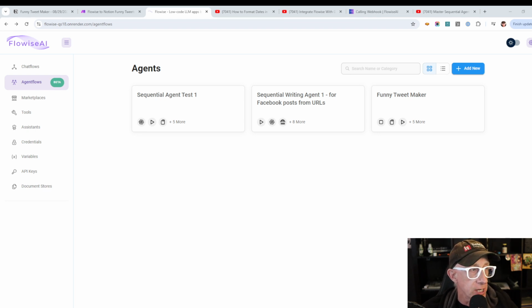And the reason I'm going to do that first is because I have a bigger sequential agent flow that I want to show you. But this part is complicated enough that I felt like it deserved its own video.